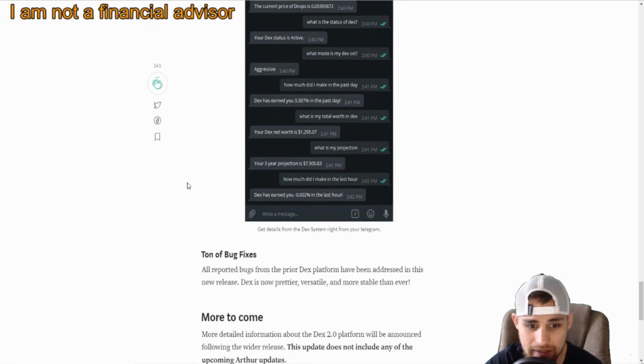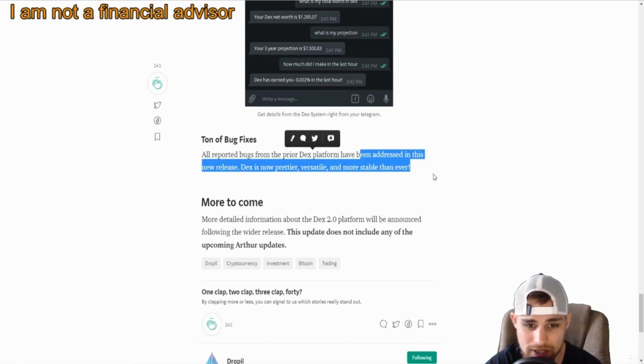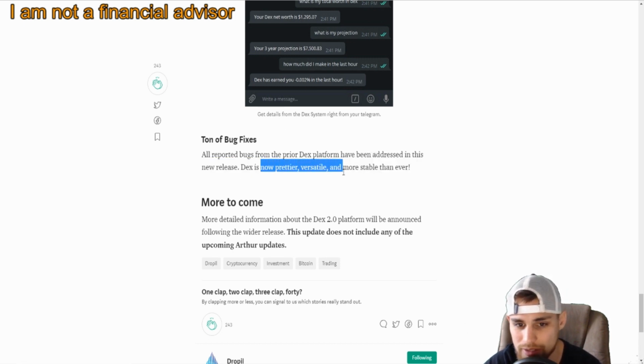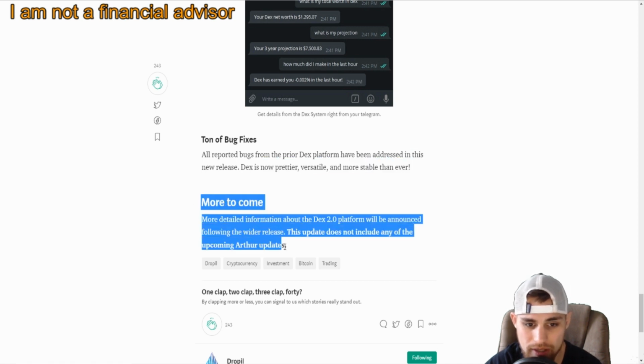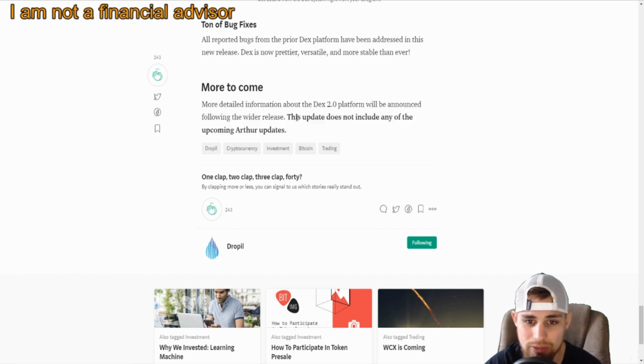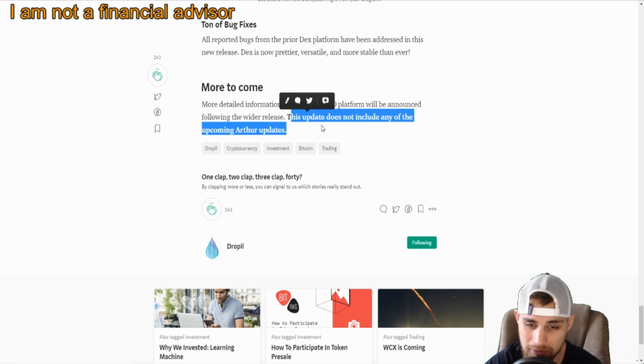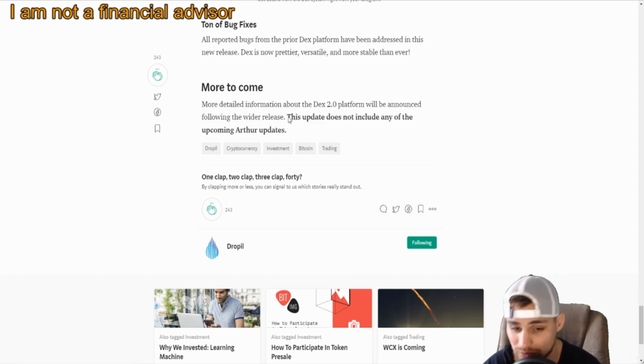So there's that. Tons of bug fixes. All reported bugs on the prior Dex platform have been addressed in this new release. Dex is now prettier, versatile, and more stable than ever. More to come. More detailed information about the Dex 2.0 platform will be announced following the wider release. This update does not include any of the upcoming Arthur updates, which is one of the bigger updates as well.